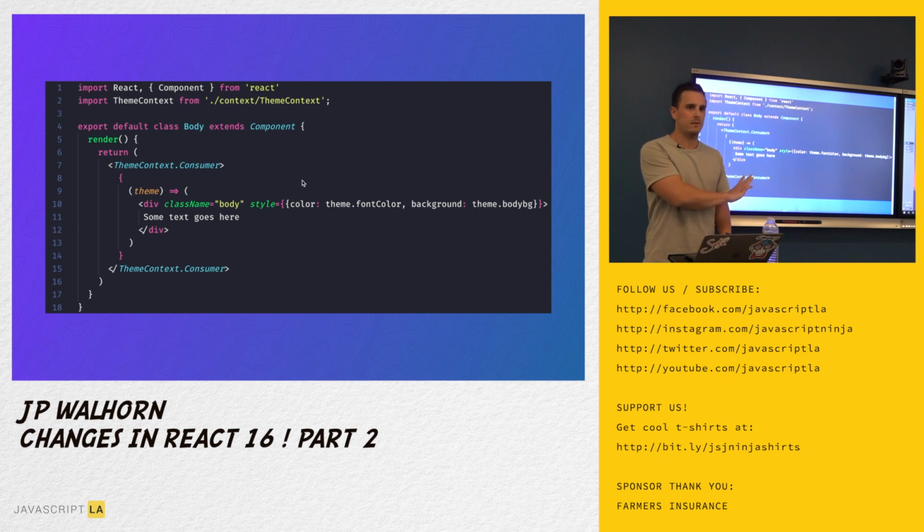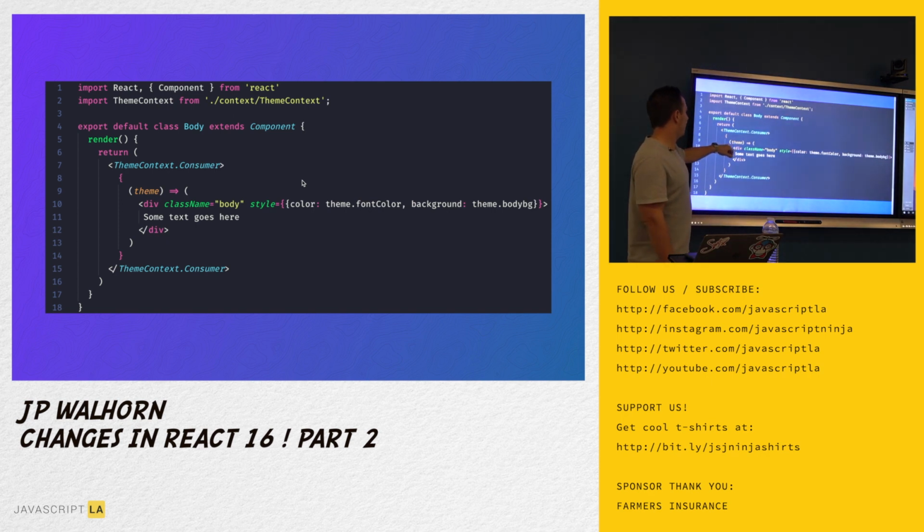Any questions in regards to that? Yes, I have one. If I have other functions in my component, can I wrap that theme context consumer above so that all of my functions are in there and I can access the context from my functions?